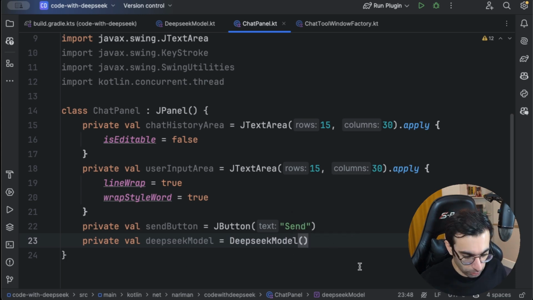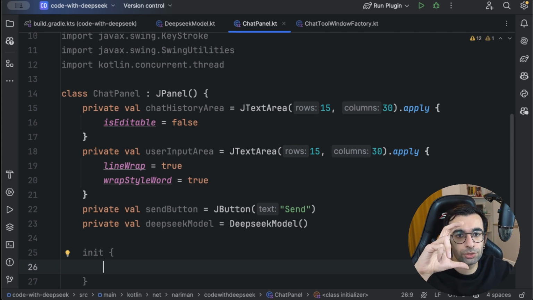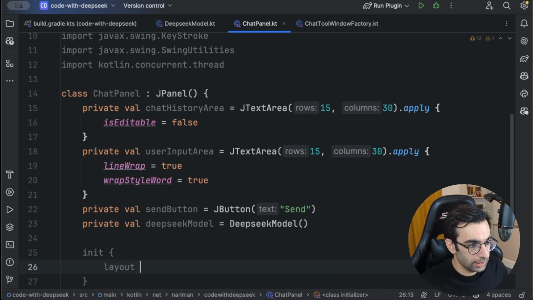Now we also need to define how these elements should sit together in a panel. So we need to define some kind of layout saying that the history area should be up, and then in the bottom there should be a text input, and then in the bottom there should be a send button. I'm gonna define a layout.